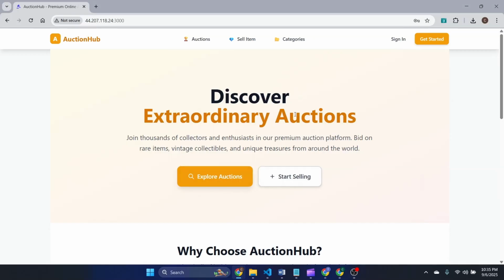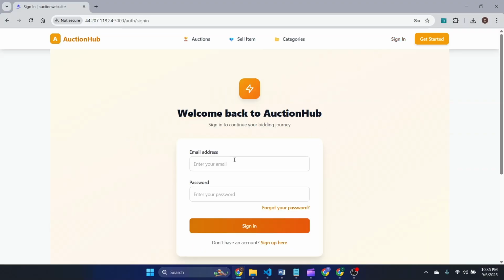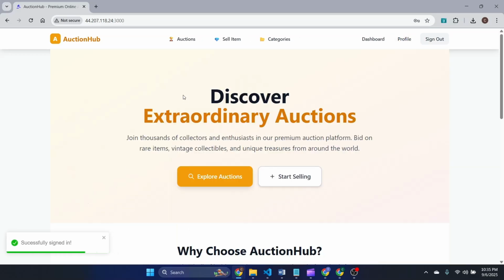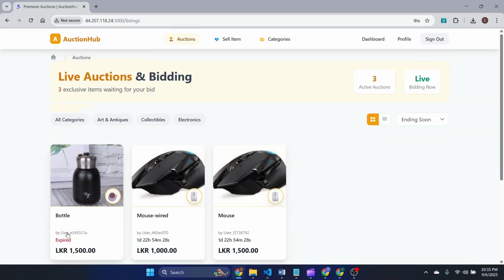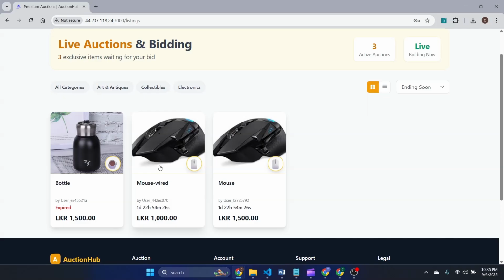This is the main screen on which the user is greeted. First, the user has to sign in. When the user signs in, the options are shown to him. These are the options available. The bottle one is now expired.